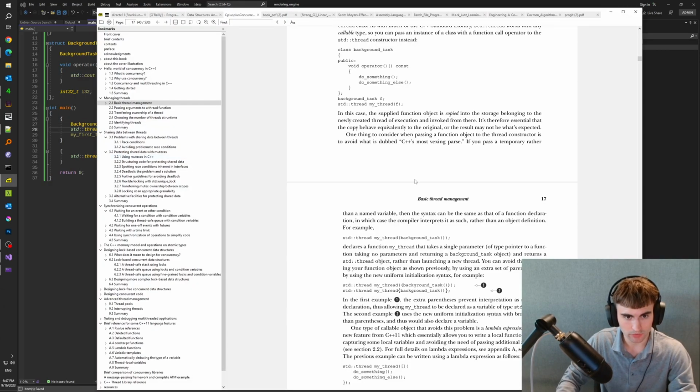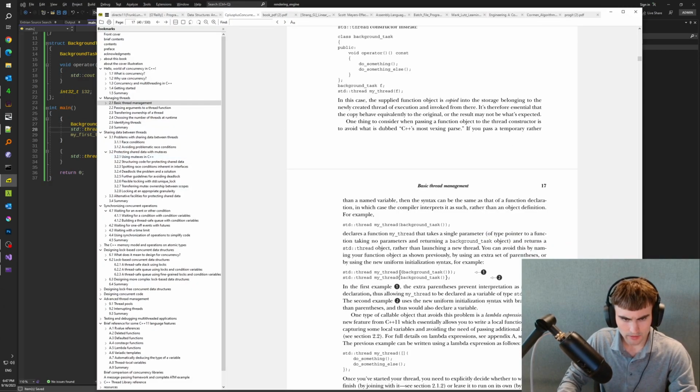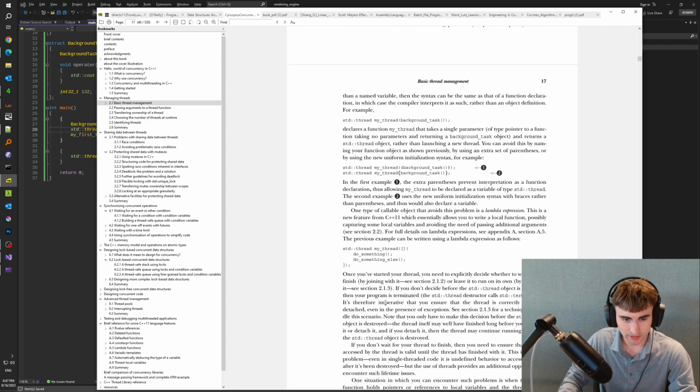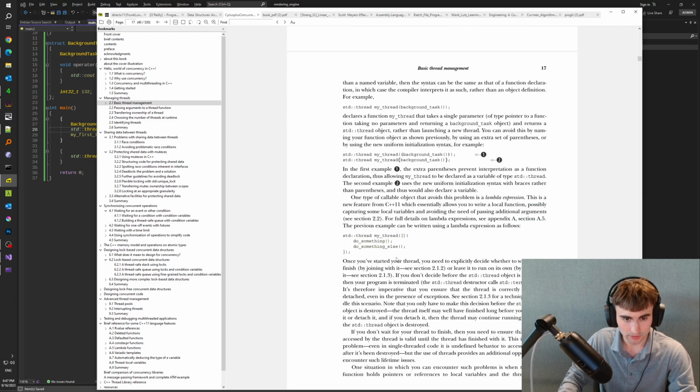Let's continue studying threads. Okay, so we can surround it with parentheses. In the first example, the extra parentheses prevent interpretation as a function declaration, thus allowing myThread to be declared as a variable of type std thread. The second example uses the new uniform initialization syntax with braces, instead of parentheses, and thus would also declare a variable. Yeah, you can use a lambda expression, which calls basically a couple of functions.